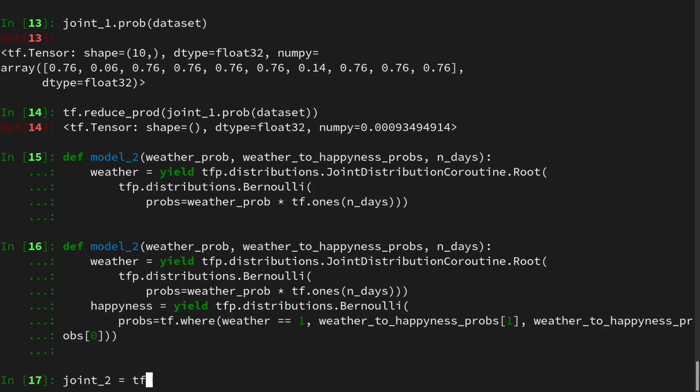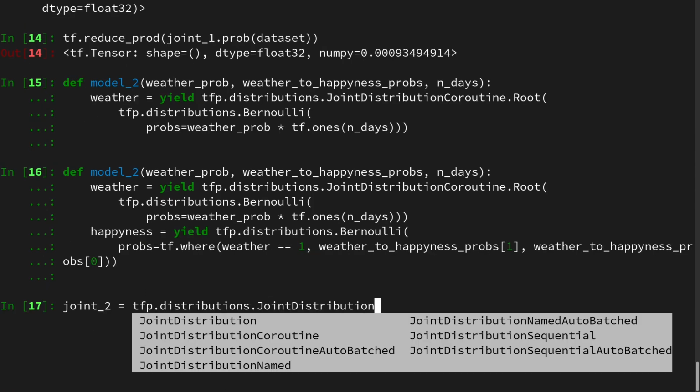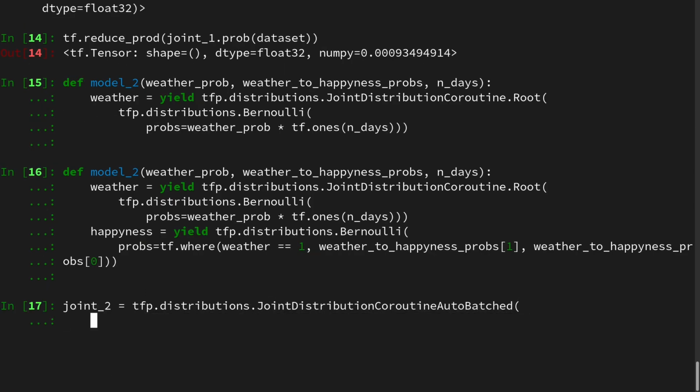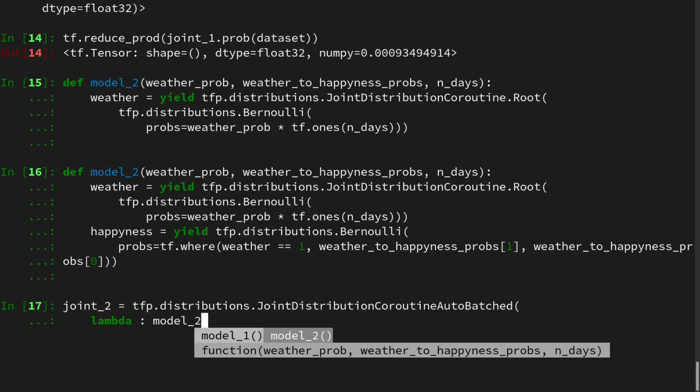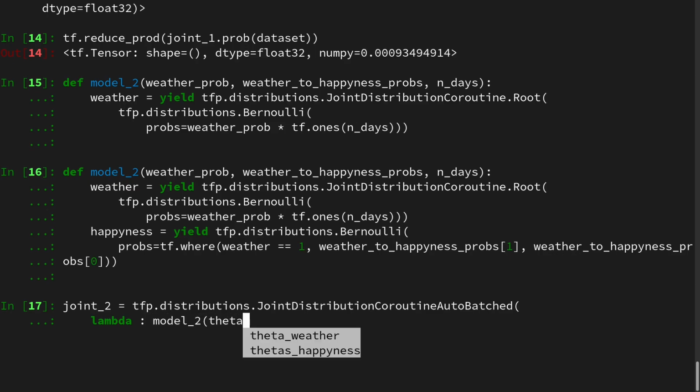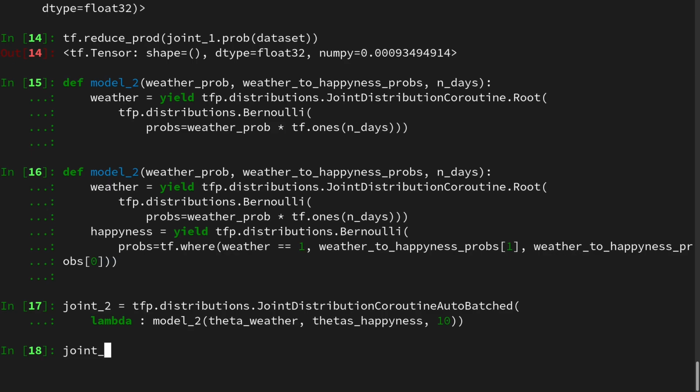and we can instantiate it, join to tfp.distributions.JointDistributionCoroutineAutoBatched, and we have to bind the generator again. So we will use model 2 to feed it with our theta weather, then with the theta happiness. And lastly, we say that we want 10. And here, see again, this is hard-coded into our model. And that was the big difference between these two models, actually. Okay, and then we have a joint 2.